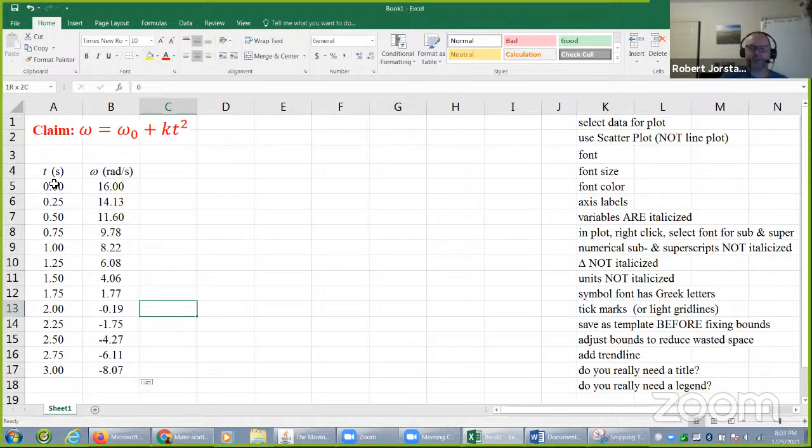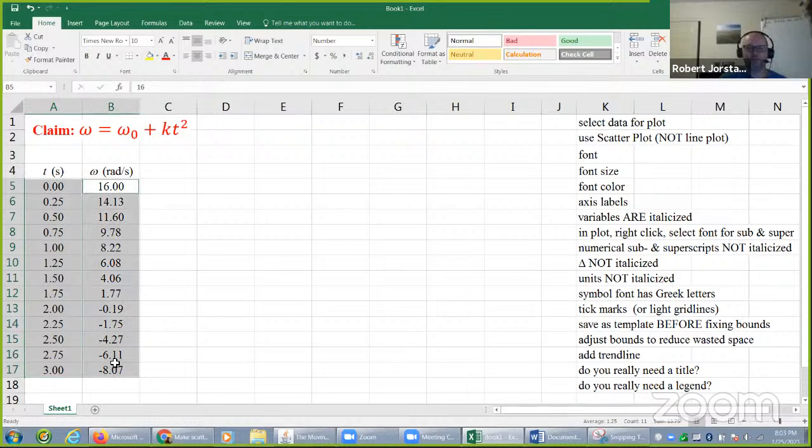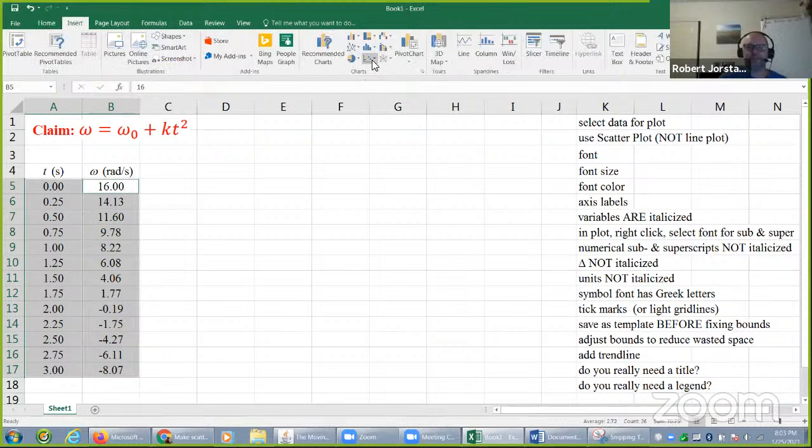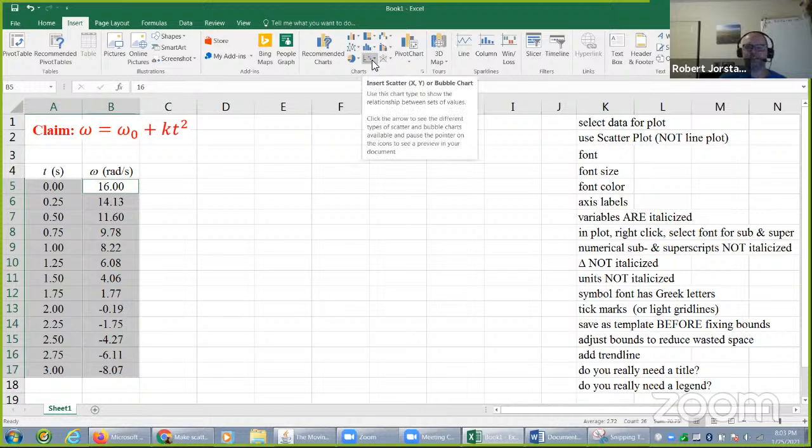Another thing you could do is highlight the first column. Now press and hold Control and highlight the second column. That will work. Okay, that's how you select the data for the plot. Next, I'm going to hit Insert, Charts, and I want to use a scatter plot.